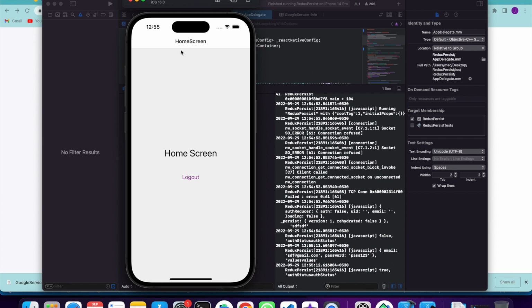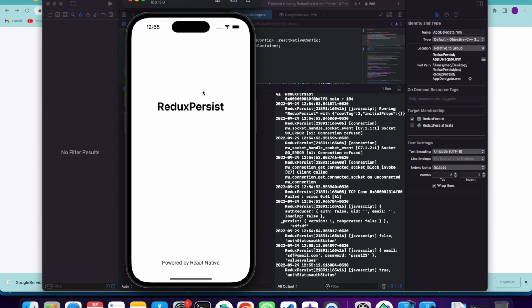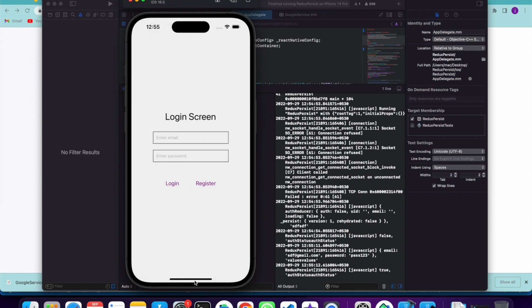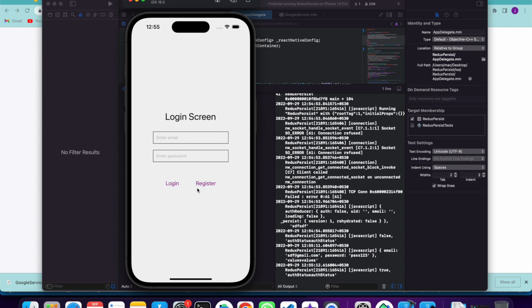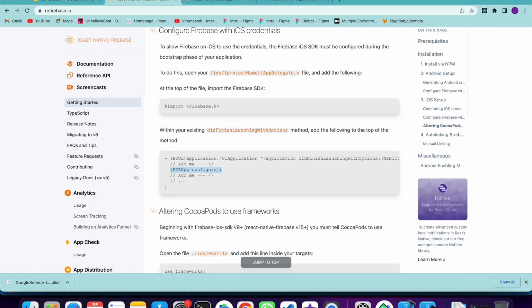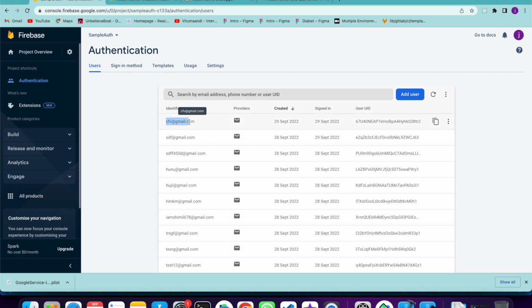Now you can see it's persisting the data, right? If I remove the application from the dock and open it again, you can see it's automatically navigating to the home screen. Now if I log out and remove it once more, it's opening the login screen. Now we can also try the registration, cf@gmail.com. We can have a password, pass123, register. So it's going to the home screen. You can check in the Firebase auth, click on the auth settings. Here you can see cf@gmail.com, which we have just logged in.